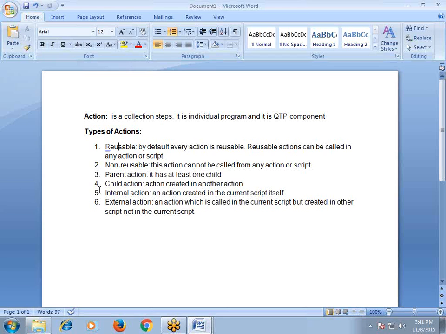Now let us see how to create all these types of actions one by one. Creating action. See how to create an action in QTP.